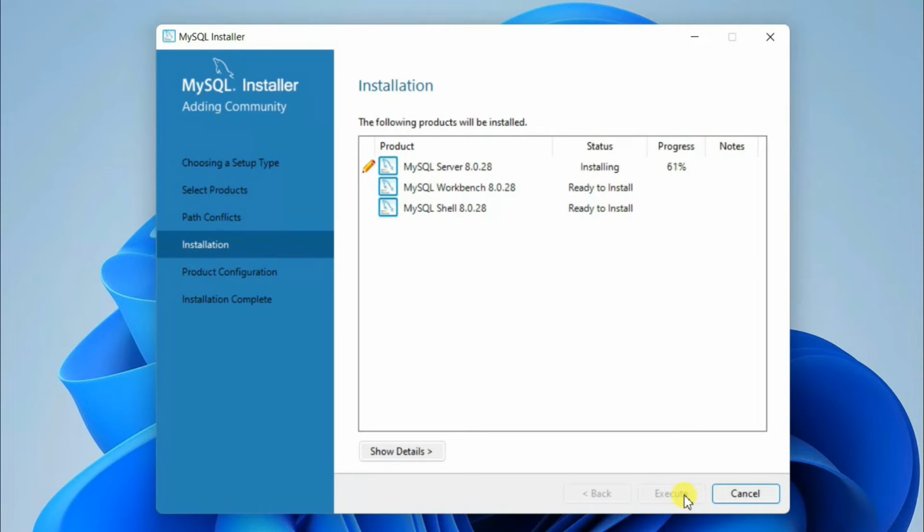So this entire process might take about a couple of minutes. So what I'll be doing is I'll be coming back right after completion of this process. Yeah, so we'll come back, and now you can clearly see that our installation has actually completed for server, workbench and shell. So just simply click on next.